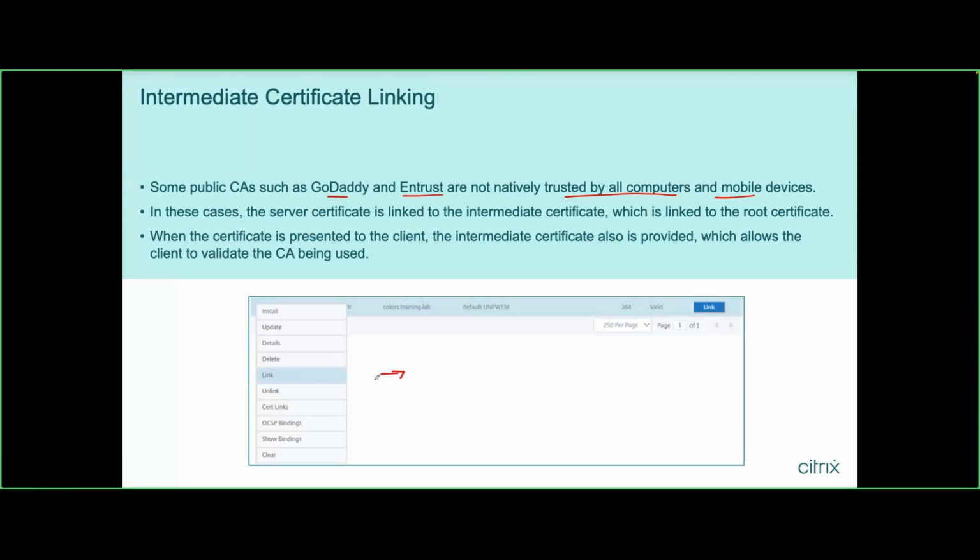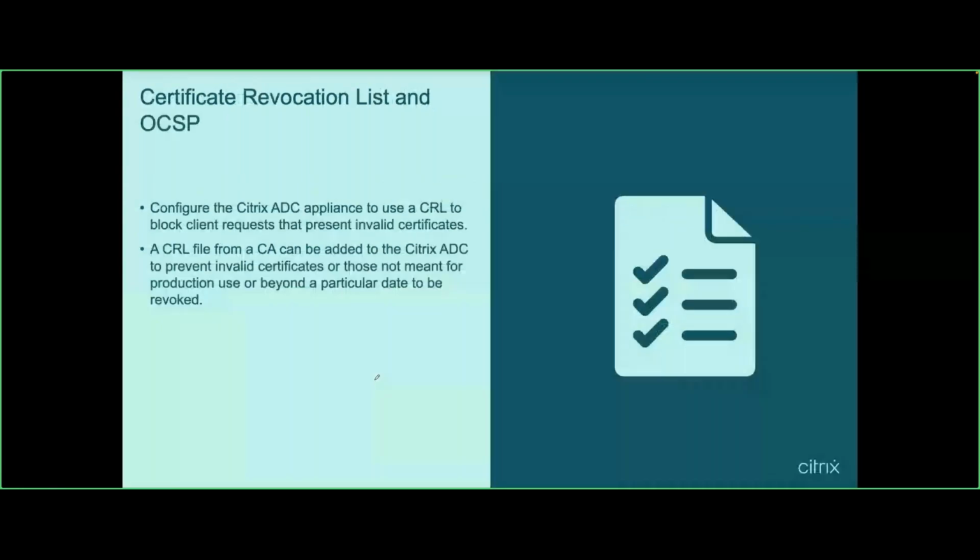And you need to have a revocation list in order. This is your certificate revocation list. If your certificate has been expired, breached, or blacklisted, you create a revocation list so that your CA does not issue that certificate again.